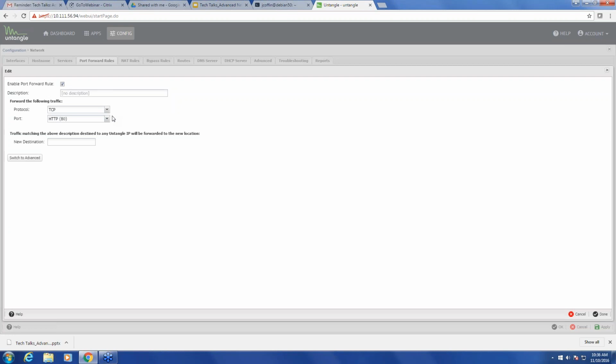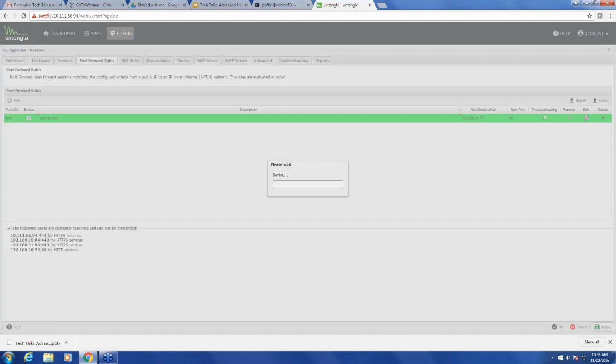And there's two ways to do it. I highly recommend using the simple rules unless you have something very specific that you want to do. And I'll go over both scenarios for you. So I want to set up my web services to go to port 80, and this is going to a machine that I have on my internal network. And this is really all I have to do. And I can go ahead and say done and apply.